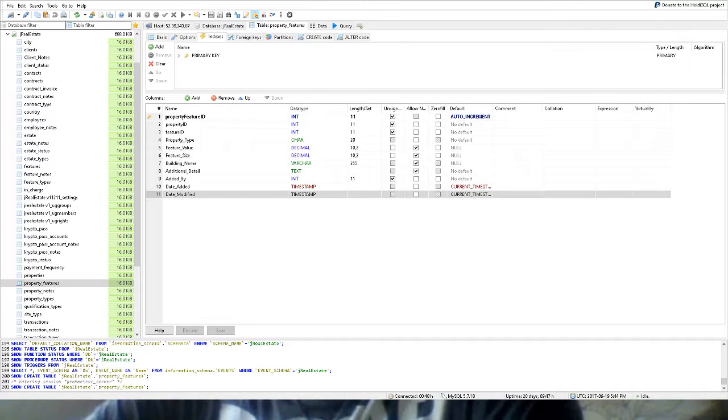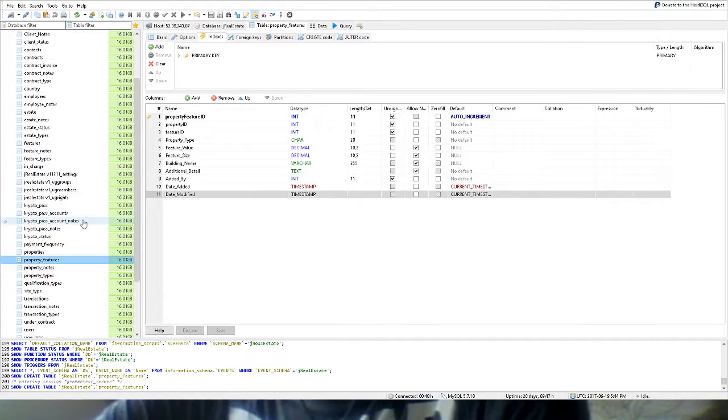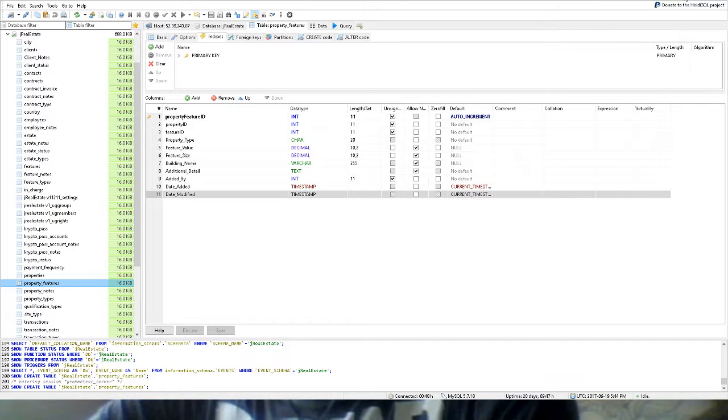I need to synchronize with the database to pick up these new tables that I've been sharing with you. These ones here: features, featured notes, and so on and so on. So let's wait, it's synchronizing the database.